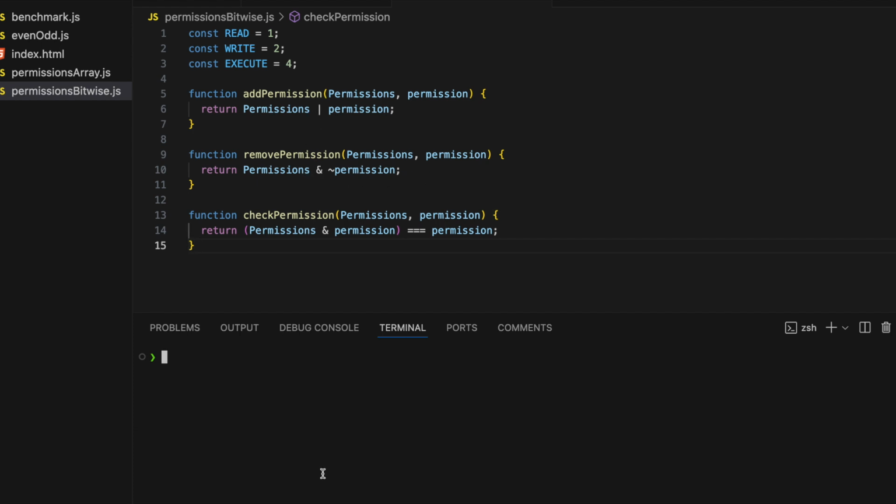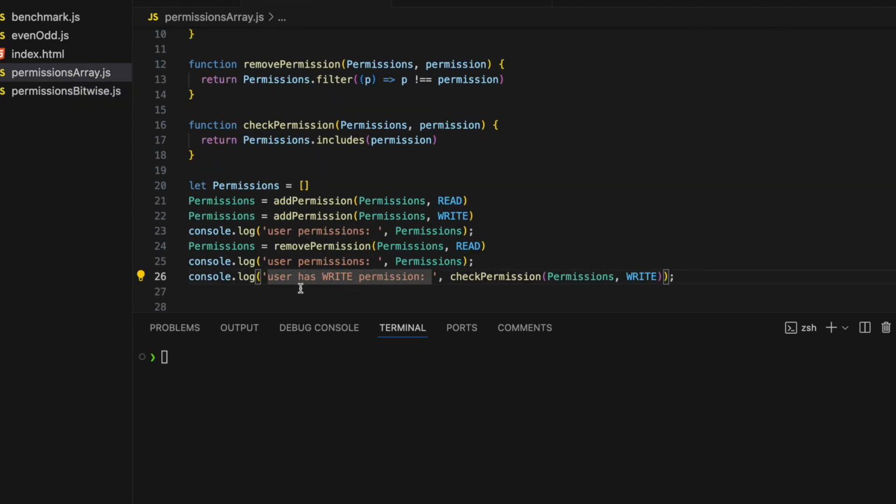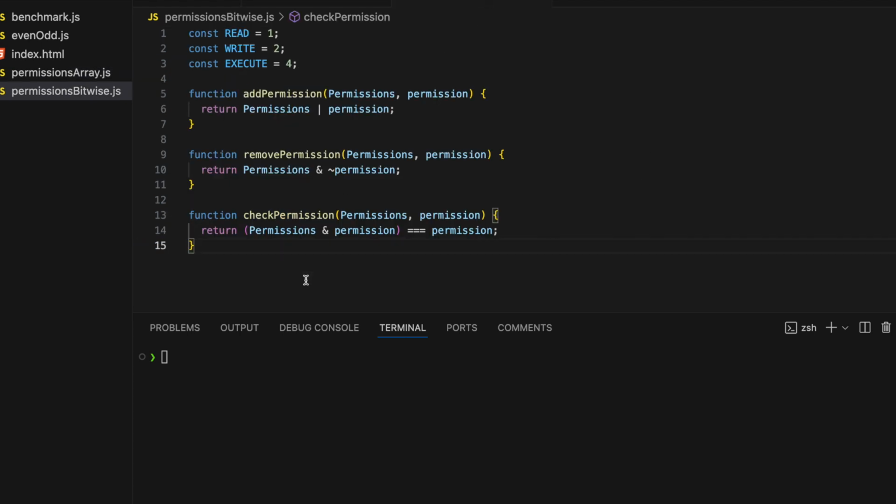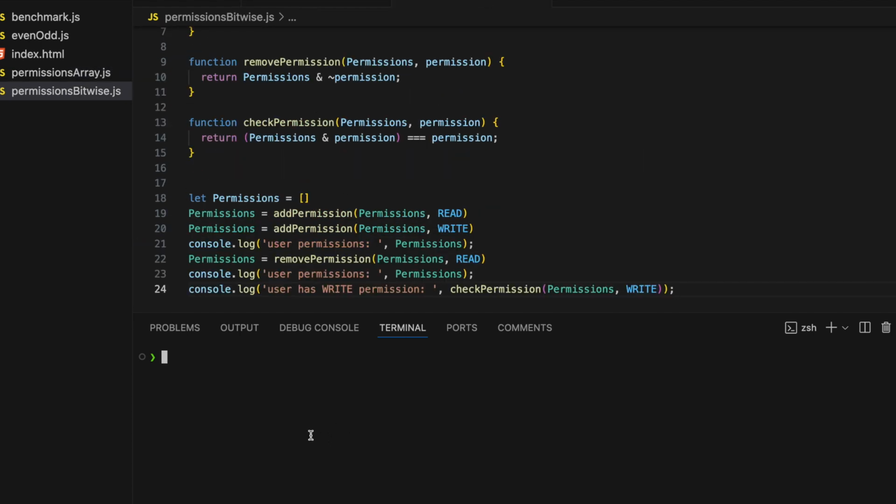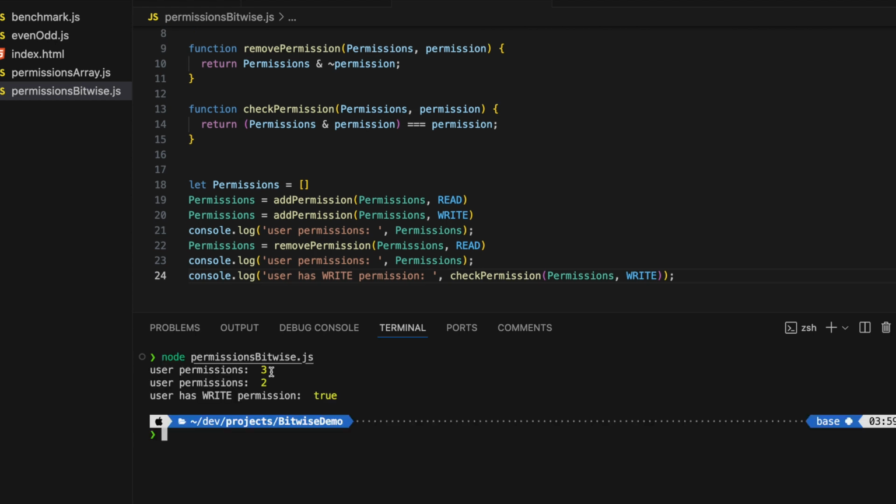To check if this is working as expected, let's do the same. Copy the checks from the array version and paste them here. Let's see. The user has both read and write permissions, which is 3. Then we remove the read permission, so the user only has the write permission, which is 2. Finally, if we check the write permission, that is true.